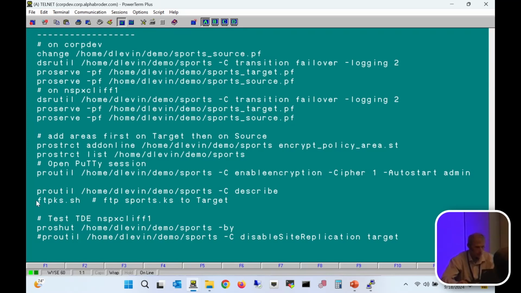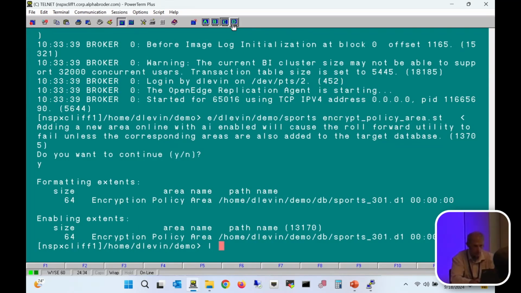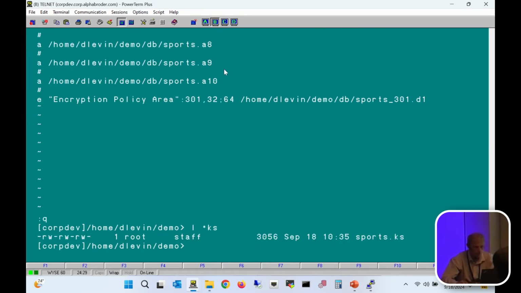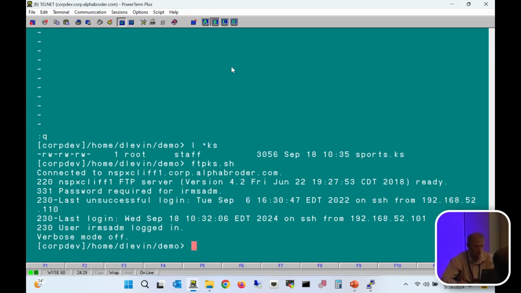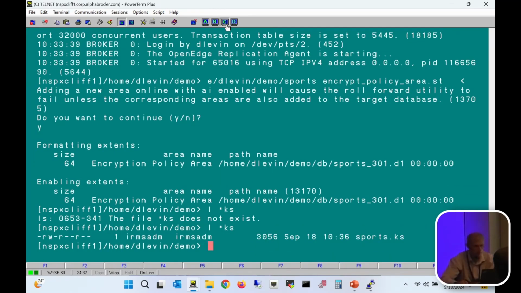I need to FTP the KS file. Basically, I will FTP the KS file because the KS file doesn't exist here on my target. I will FTP it. So now the KS file exists. Very good.